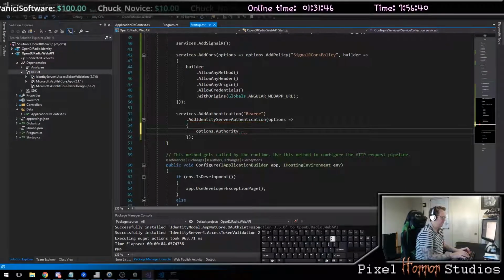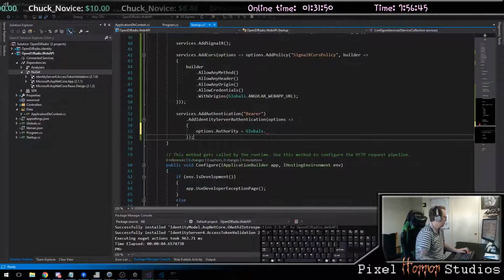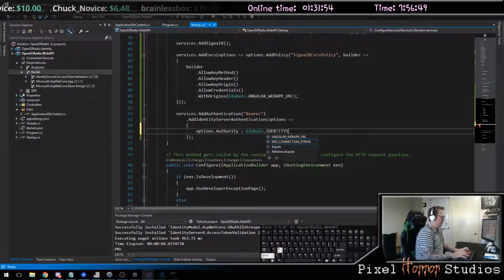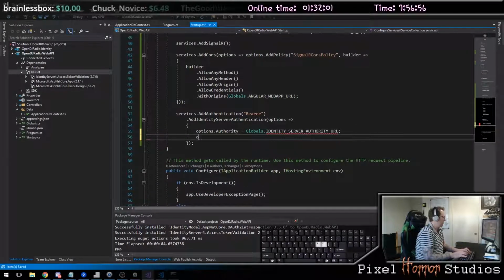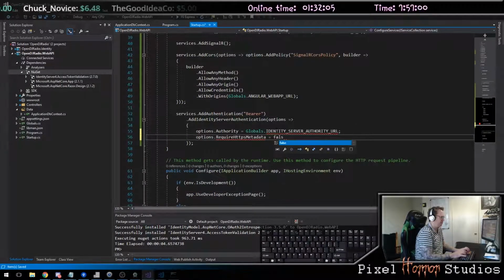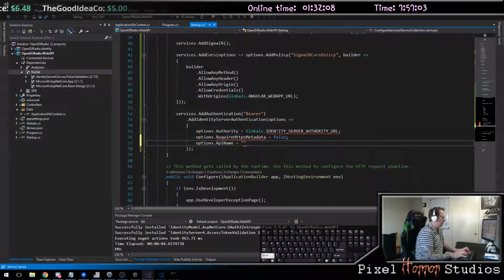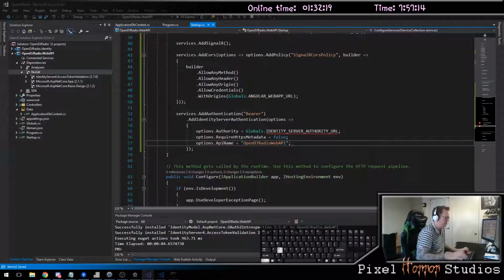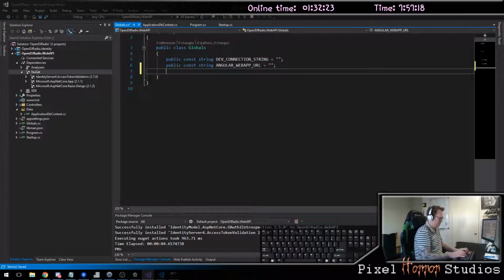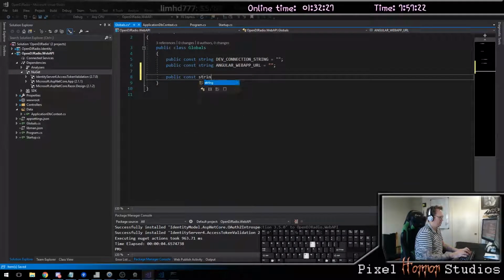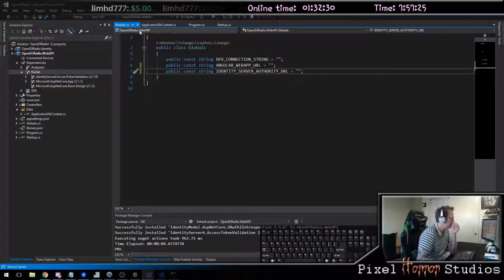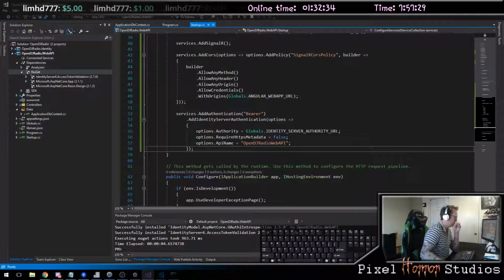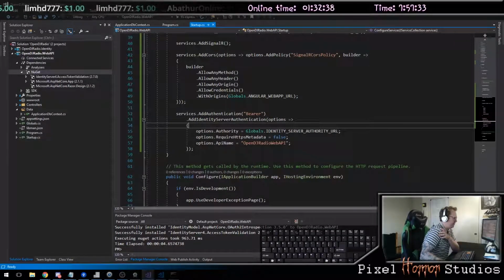Okay, Authority here is going to be equal to my Globals dot, and this one is my Identity Server authority URL, and then options.RequireHttpsMetadata equals false, and options.ApiName is going to be OpenDJRadio Web API. Like that.